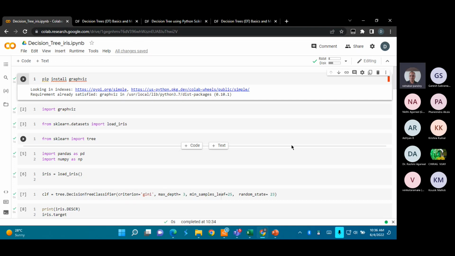Does anyone know what is the password for Reva student or Reva staff? All small, all caps. Is this for the staff or the student? Staff. Let me try. Reva at 43. Okay, thank you.